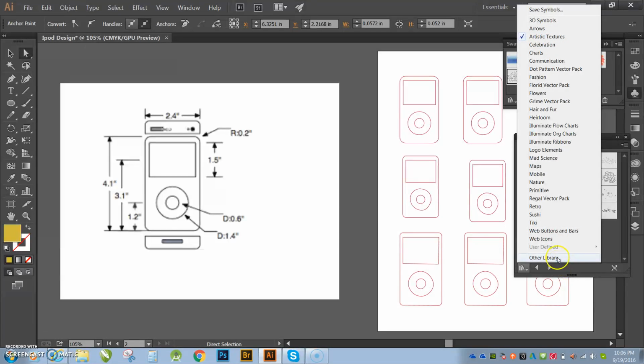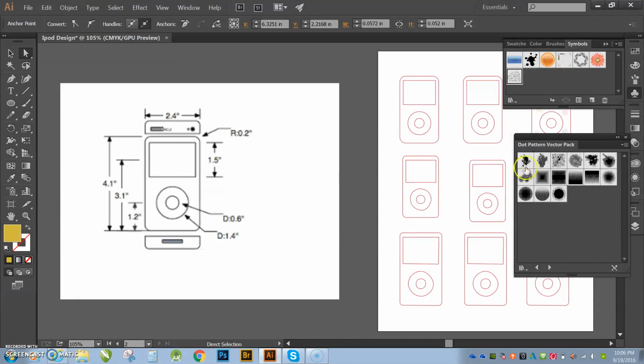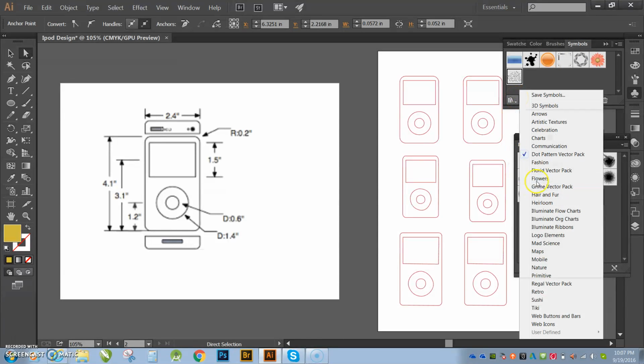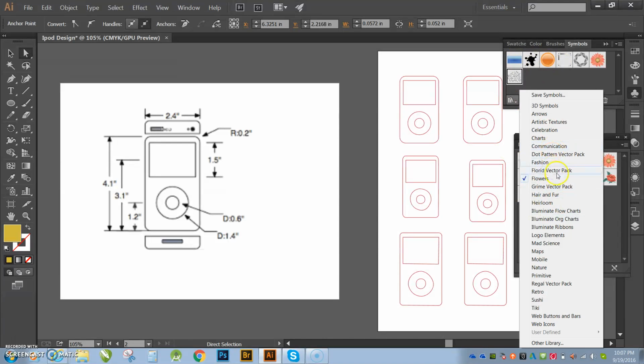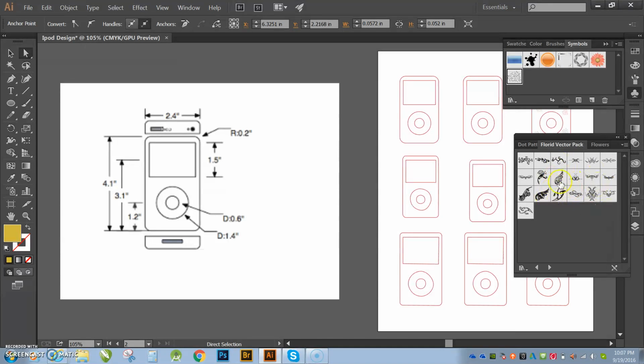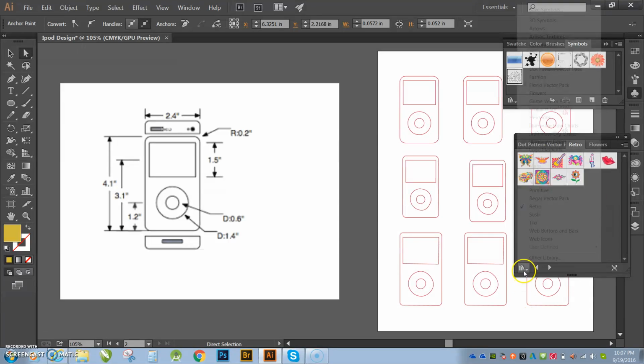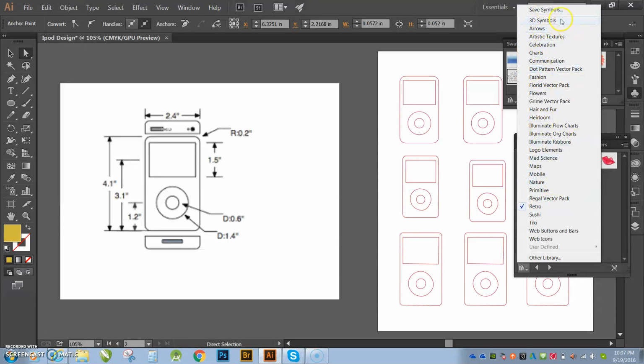You can also go down if we look at, let's see, something like dot patterns. All right, you could use something like this. You can use different types of flowers. Okay, it's limitless, right? All right, I can go ahead and put some type of floral vector pack stuff, you know. Sky's the limit. Retro. So I'm not going to go through all these, but you guys can definitely get the idea of the things that you can do. Okay.